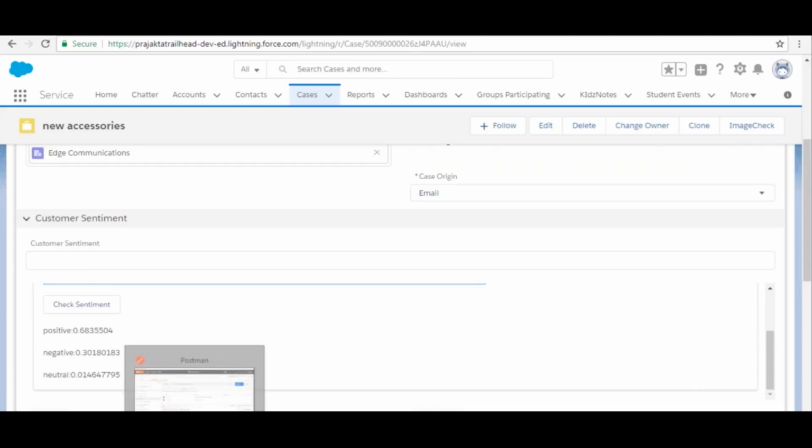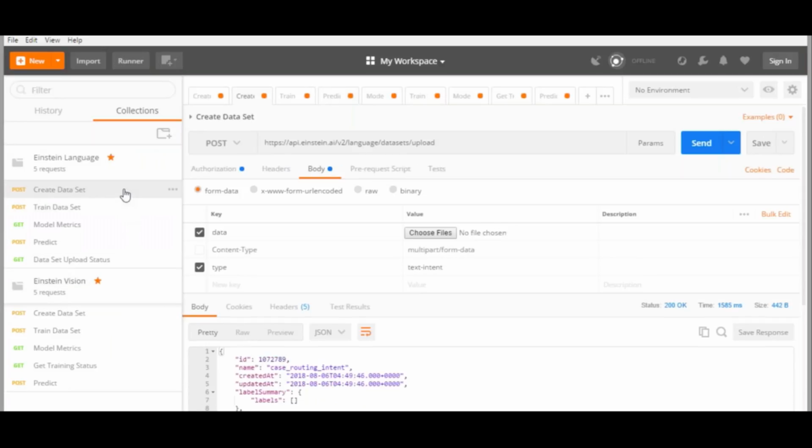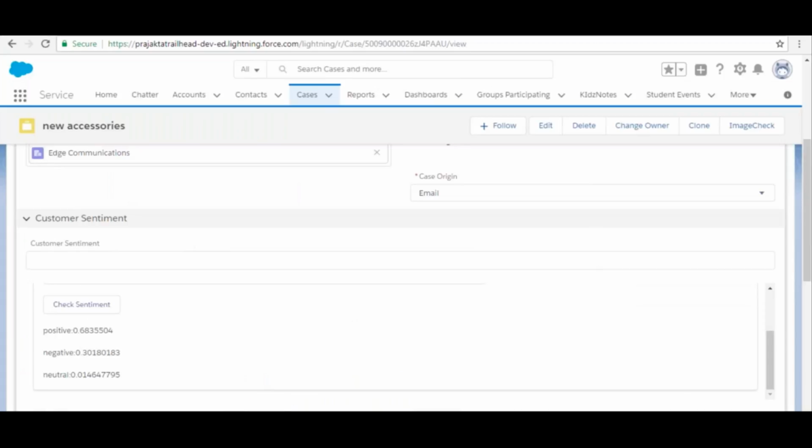First we will see how the case routing happened, and then we will take a look at how the image was classified for the right model. Those are the two models that I built, and the community sentiment is something that is already available for use. You can start making predictions using that model. It's already offered by Einstein Platform Services.